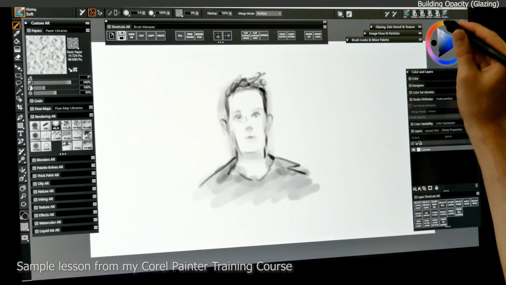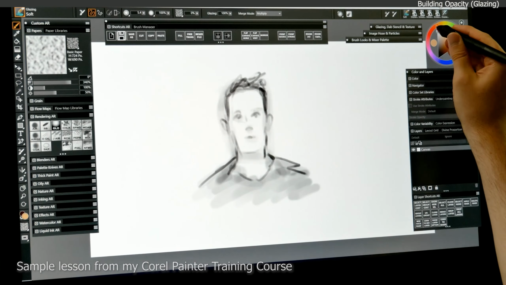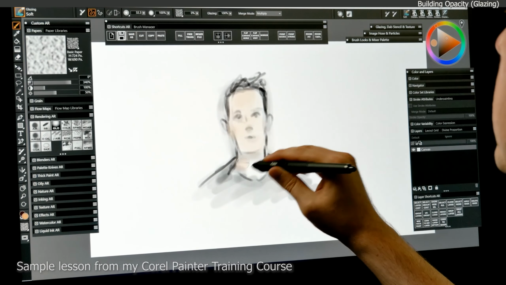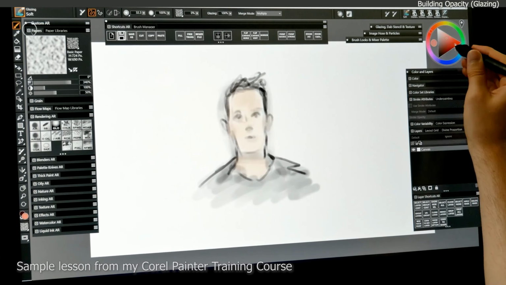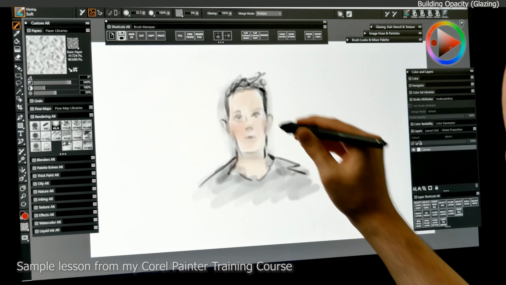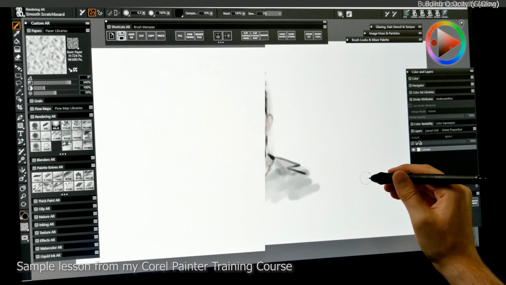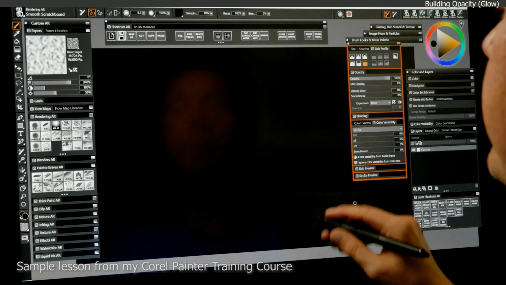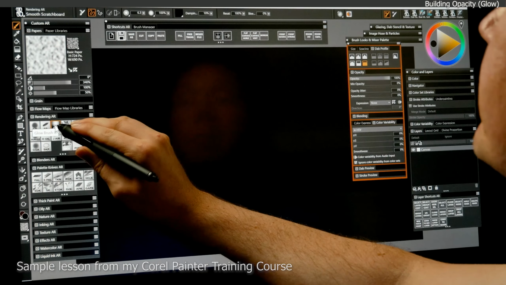And that goes for color too. You can use pen pressure while you're glazing. You can lay down a nice thin glaze like this, bring in some more reddish colors like that if you want to, and so on. I'm going to go ahead and fill my canvas with black, and we'll take a look at another opacity building technique using the glow brush.